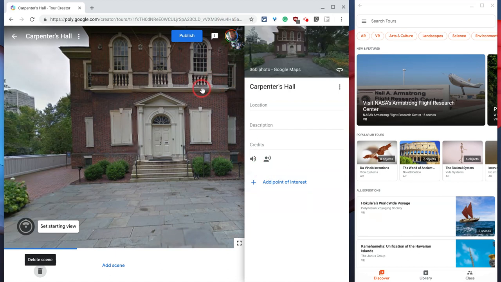Here today to talk about getting Google Tour Creator tours from here in Tour Creator to Google Expeditions. Yes, you can create them in Tour Creator and then lead them in Expeditions. So here I have a tour in Tour Creator.